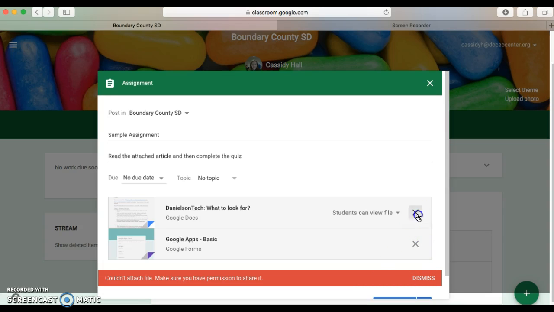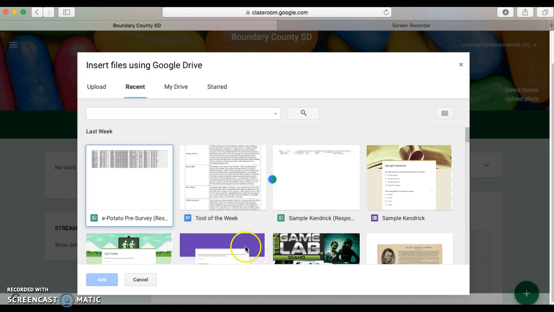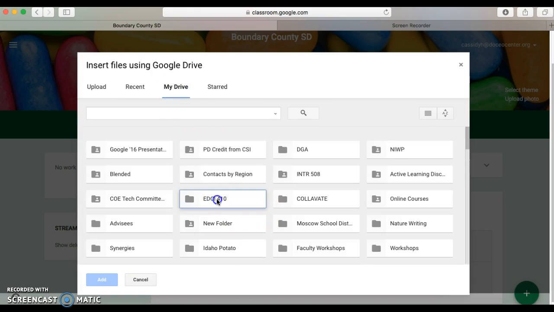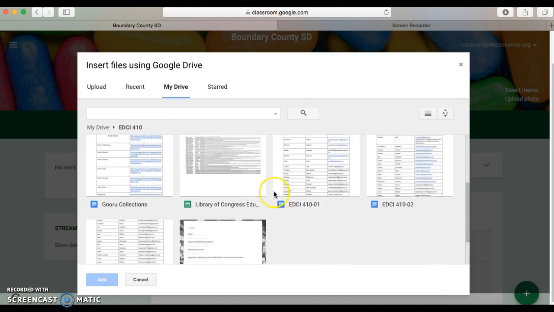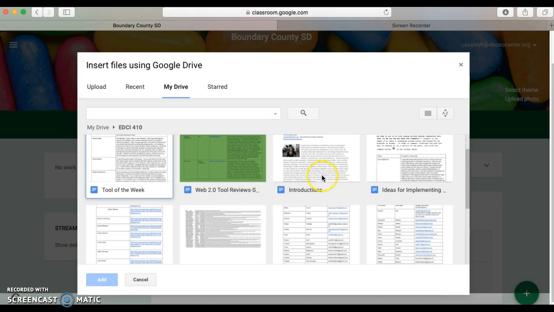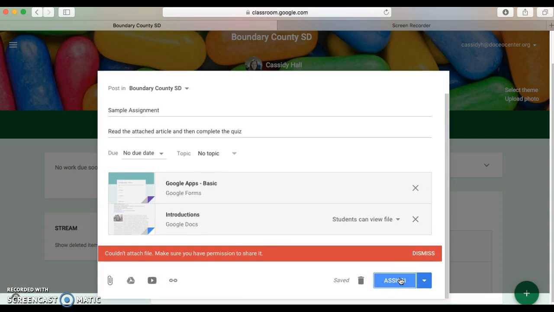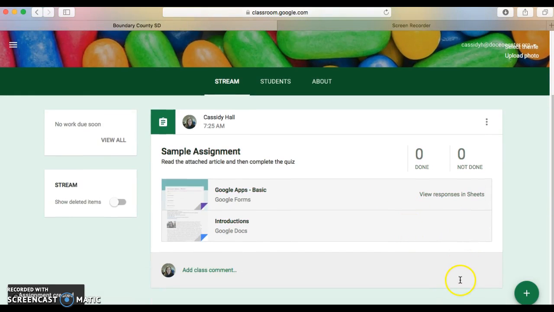Okay, let me see. It is not letting me attach one of these files. So let me go out and get something different. We'll do this one. And now let me see if it'll let me assign it. There we go. So that's what an assignment looks like.